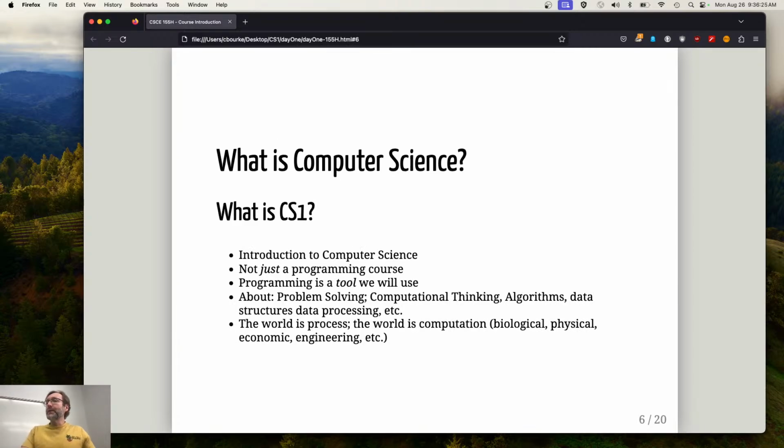What is it about this specific class, though? Or what is this specific class? It's an introduction to computer science. It's not just a programming course. You will learn problem solving as you go along, how to take those problems and divide them up into smaller and smaller parts until the stupid machine can do that small little part, right?